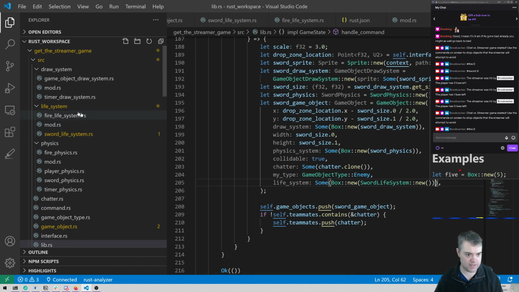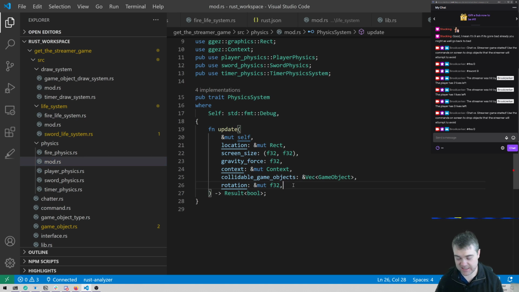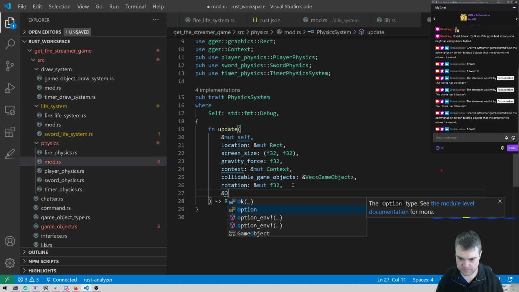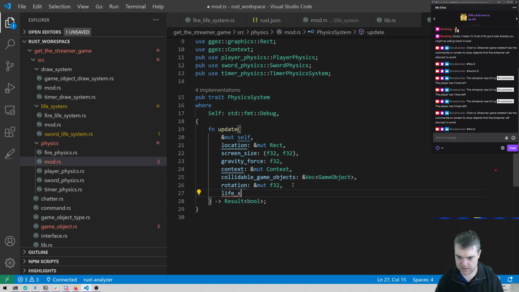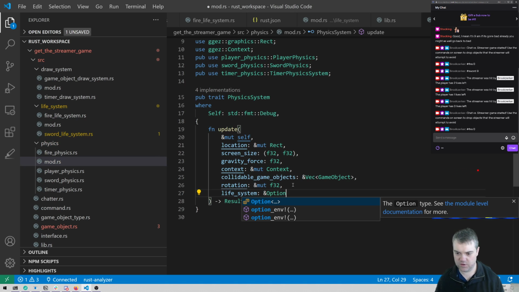And that means we have to set the physics mod to take in the life system so that it can bounce. Like it can tell it that it's bouncing for the specific sword physics. So we're going to take in here a reference. Let's see. Life system is going to be, how do I want to do this? I guess we could do it as the ref, right? But it still has to be an option. So do I do a reference here or an option box dyn?